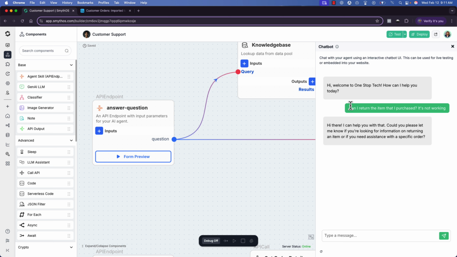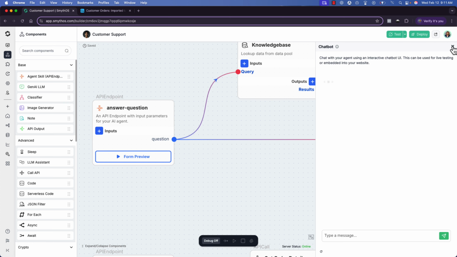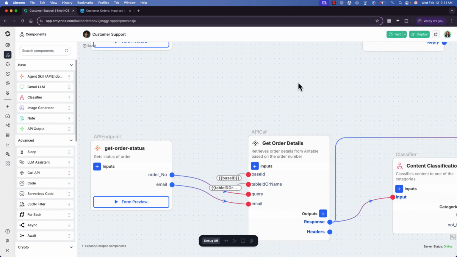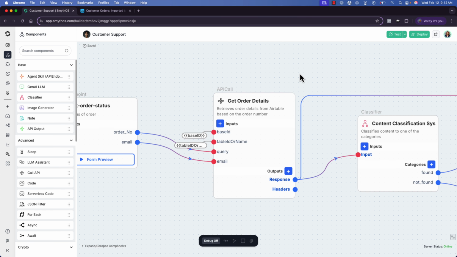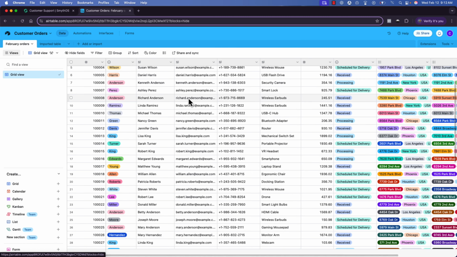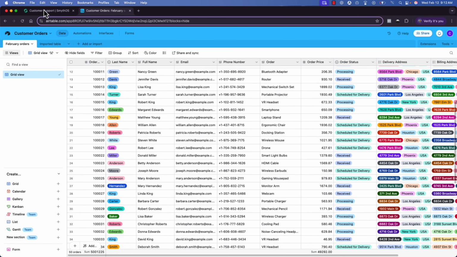Okay, so yeah, this is the greeting. And as you can see, this is the response. That's for this second skill. Let's go to the third one, which is for getting order status. This one is again connected to the Airtable database. The other one, which is this one, contains all the information about the customer's order.